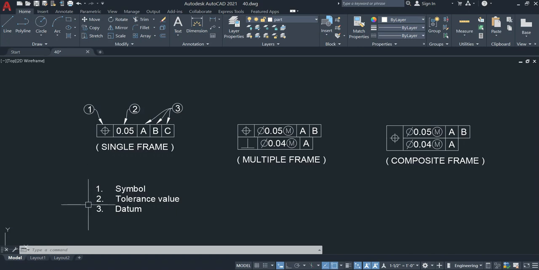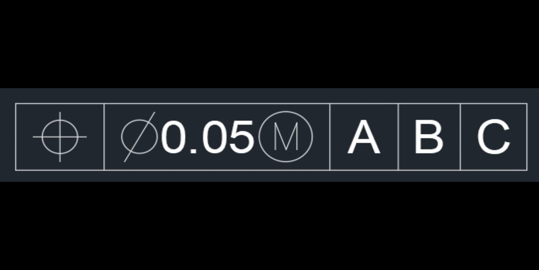Now I will go to the tolerance value. Sometimes you can see the diameter symbol in front of the tolerance value, but sometimes you don't need to show the diameter symbol. It depends on the shape of the tolerance zone. This diameter symbol represents the diameter of the tolerance zone. If the tolerance zone shape is circular, you will see the diameter symbol in this place. Sometimes the tolerance zone shape is just like a flat shape. If so, you don't need to mention the diameter symbol. That's why you need to be aware of the shape of the tolerance zone.